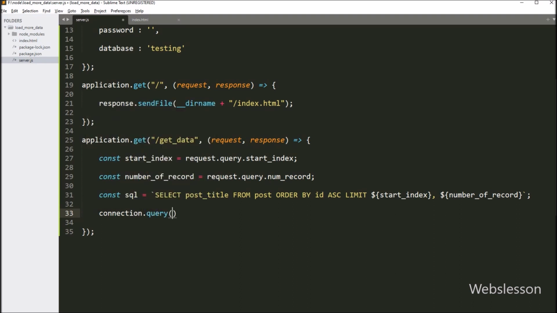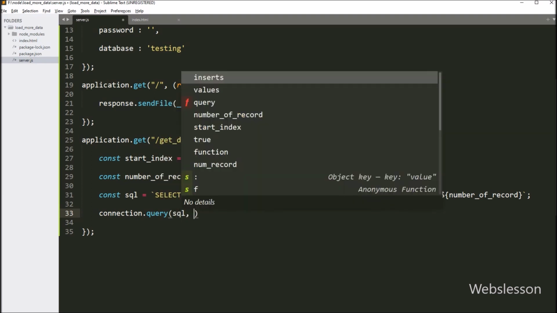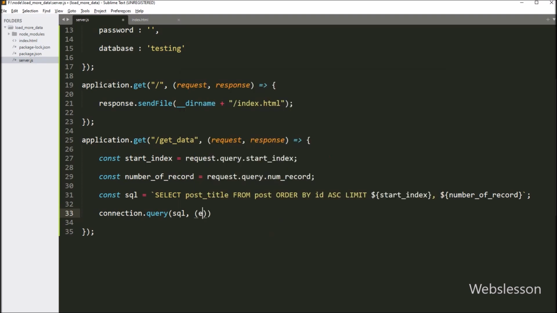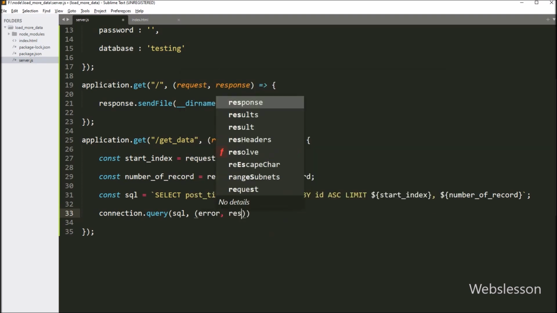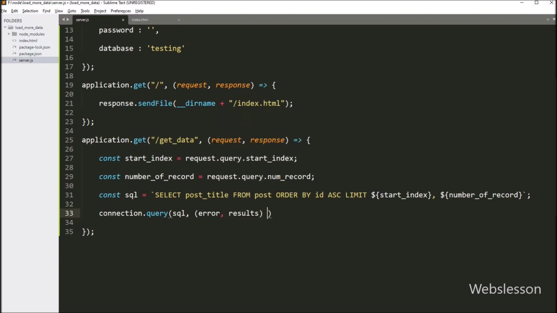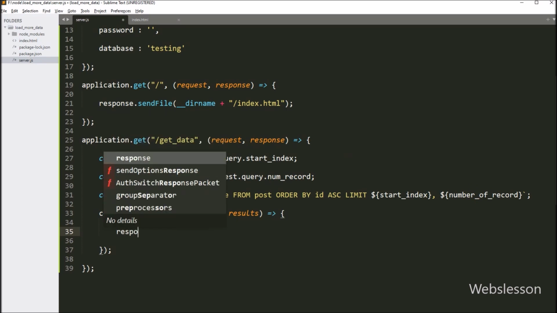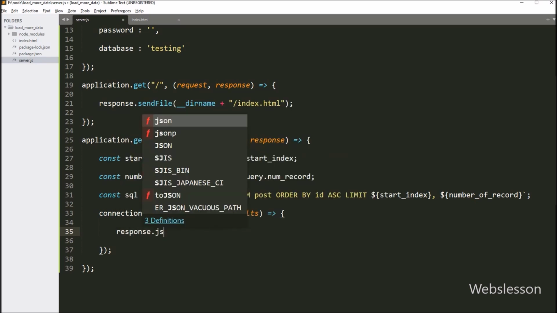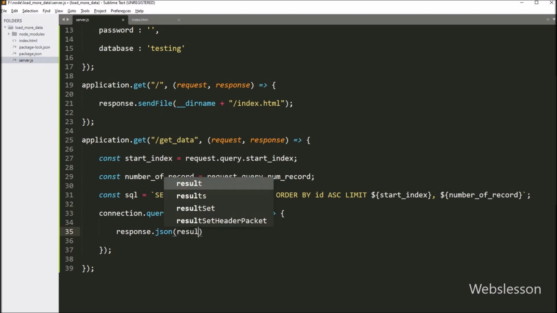Now to execute this query, we write the connection.query method with 2 arguments. In the first argument, we write the sql variable, and in the second argument, we write a callback function with error and results variables as arguments, so this function will return the query execution result. Now to send data to the Ajax request, we write response.json with the results variable, so it will send data to the Ajax request in JSON string format.